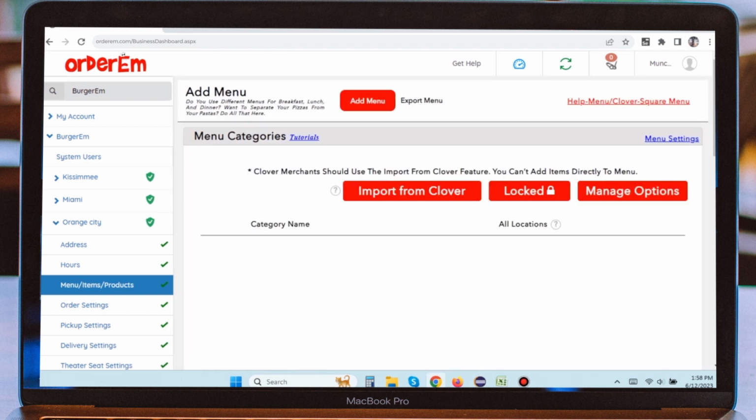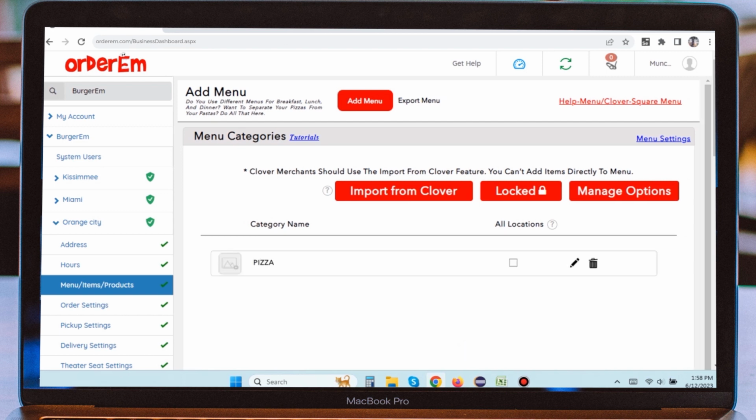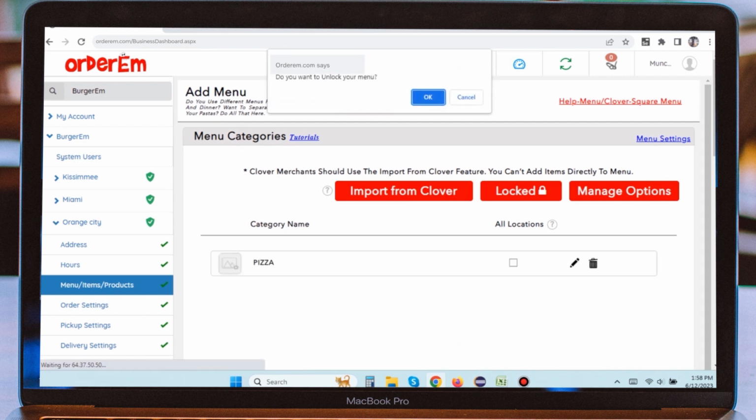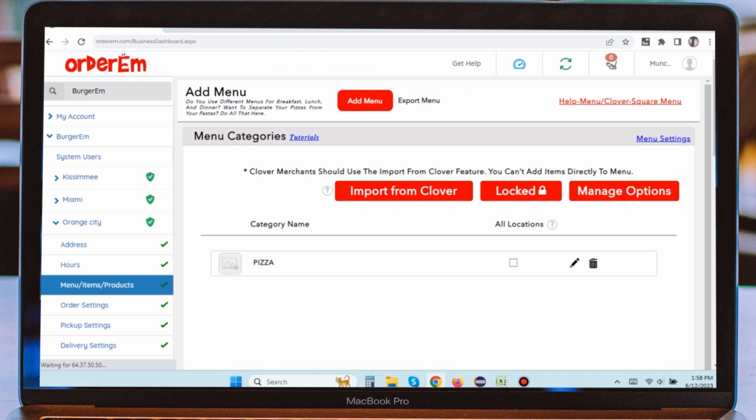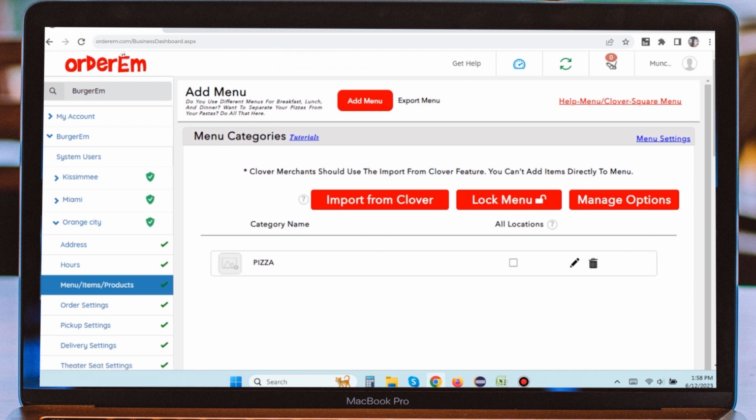Select the Lock Menu button to lock your menu. Please note, if you remove an item or category in Clover and at the same time if the user tries to place the order and in case that order fails, then your Clover menu is re-imported. However, if you lock your menu, it won't be re-imported automatically. You can replicate the same menu for other locations by ticking the All Locations checkbox.